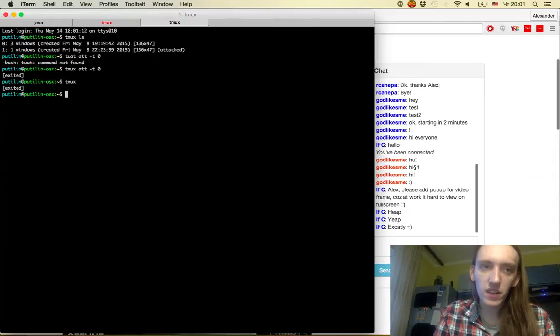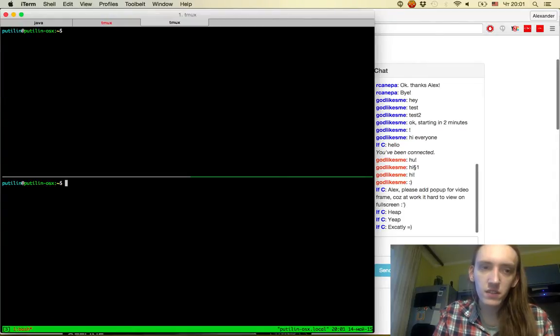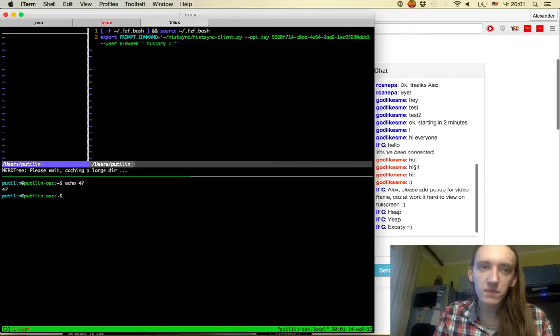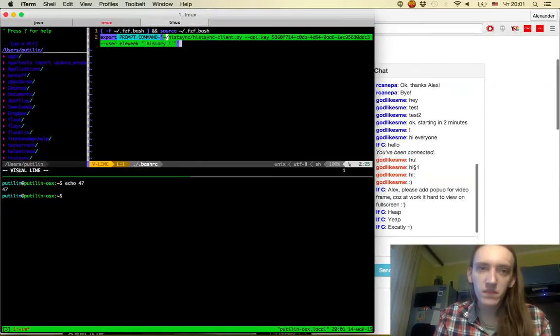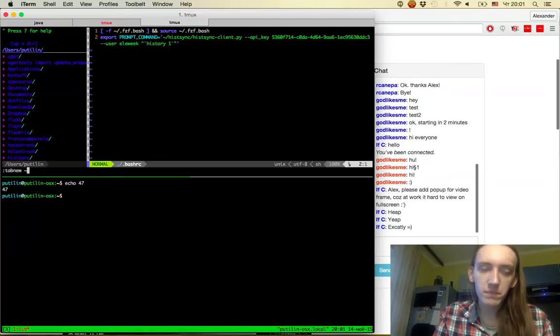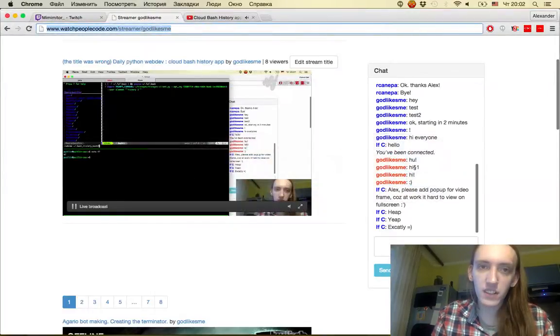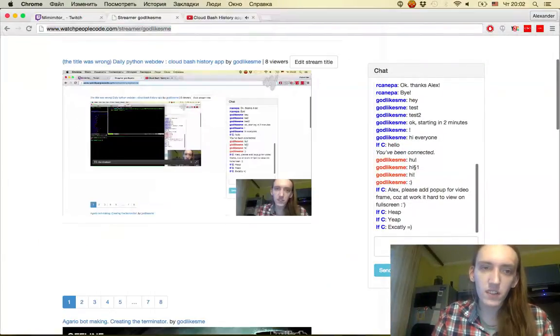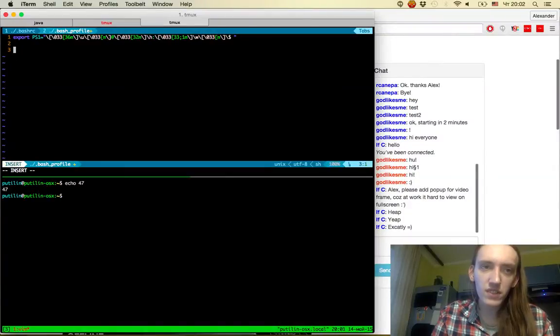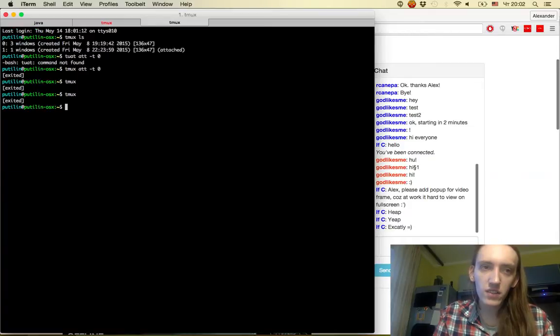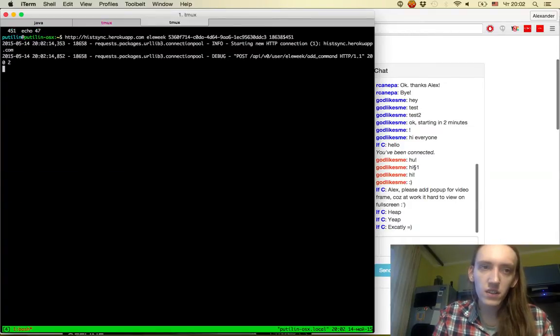Okay, let me try it again. Doesn't look like it executes bash RC. Let's add recommended things to bash profiles because OS is weird. Okay, let's try again. Okay, so it prints a bunch of different stuff.